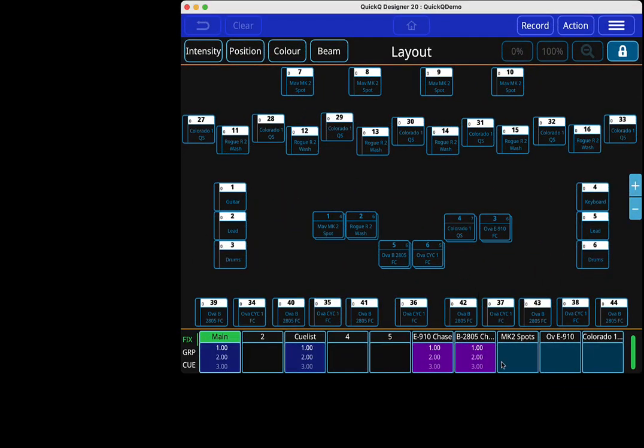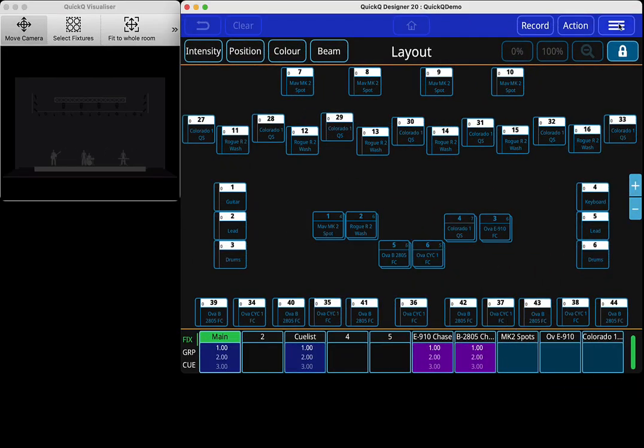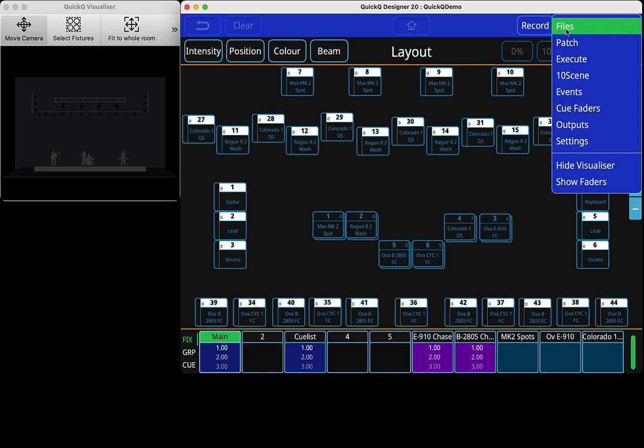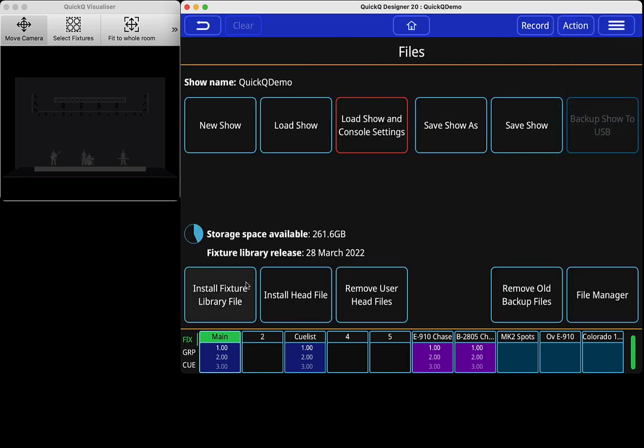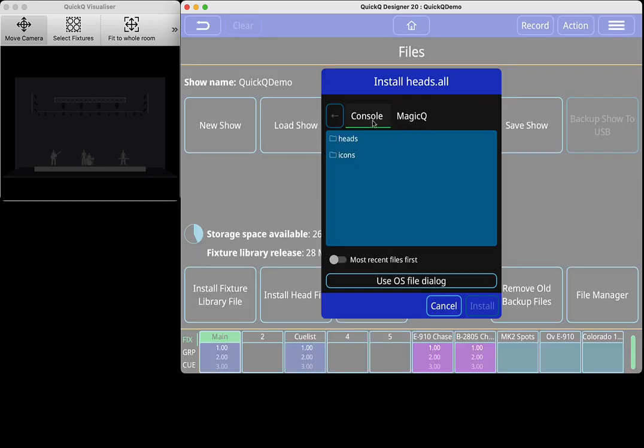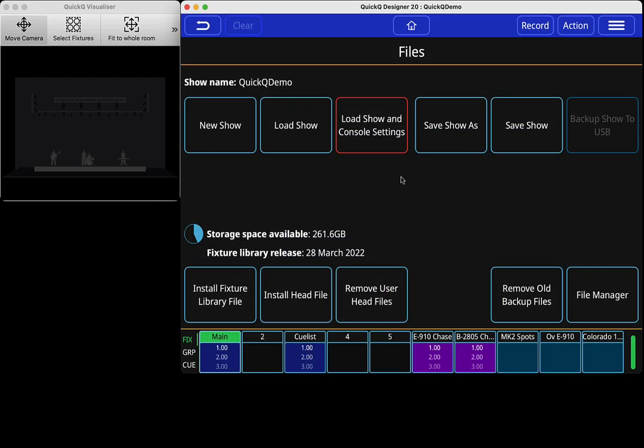Now after that, you can launch your QuickQ editor. If you're using a physical console, you put the file on your USB stick and plug it into your QuickQ console, then you press menu, file, then click install fixture library file. Go into the folder called heads, and here is the file called heads.all. Select it and press install. It's going to quickly install it for you, and it's going to say the fixture library release is 28th of March 2022. Today is the 29th, so the library was created yesterday in the evening.